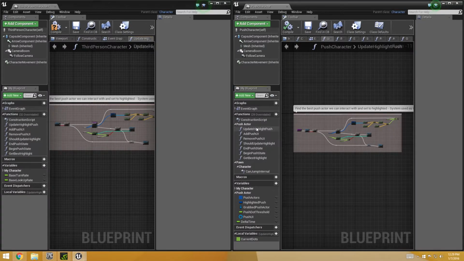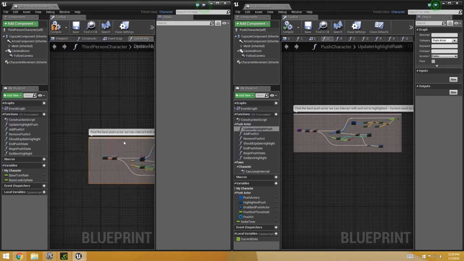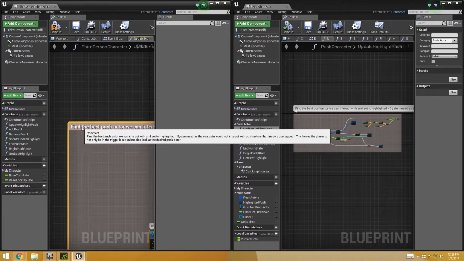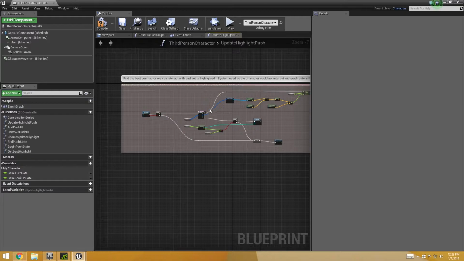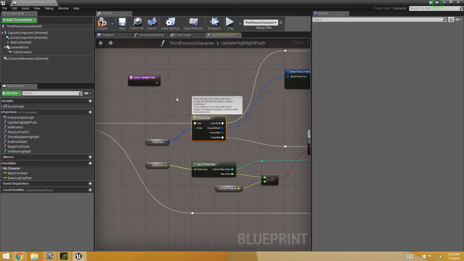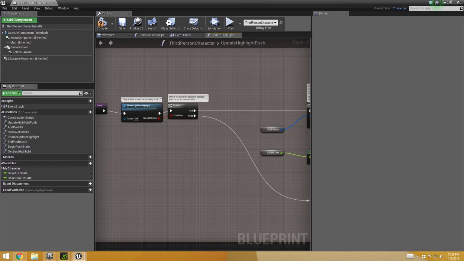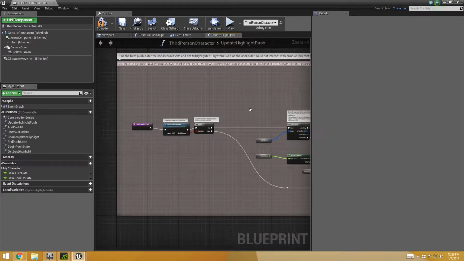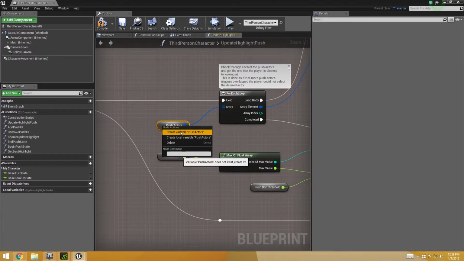So I've copied and pasted from our update highlight push to the update highlight push. And I'm just going to move it around, get it into place. And we need to find this input and have it set. Now you see these variables are kind of transparent, they're all blank, even though they have the name and everything. What we need to do is right click and say create variable.